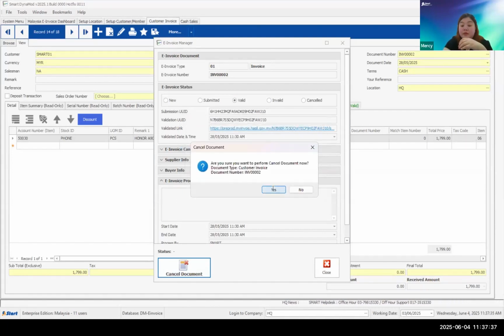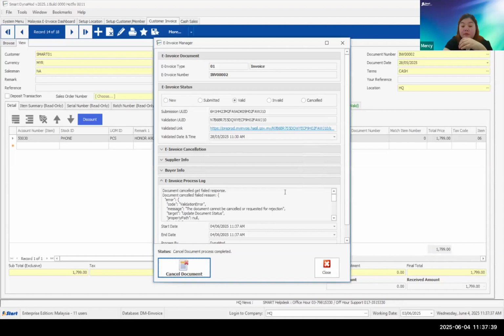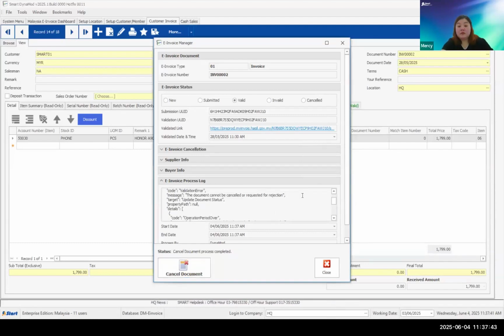then for example, okay. You will notice that the LHDN system will return that the document cannot be cancelled or requested for rejection, because it is already over 72 hours. The document status cannot be changed after the time limit, so the LHDN side will block you.